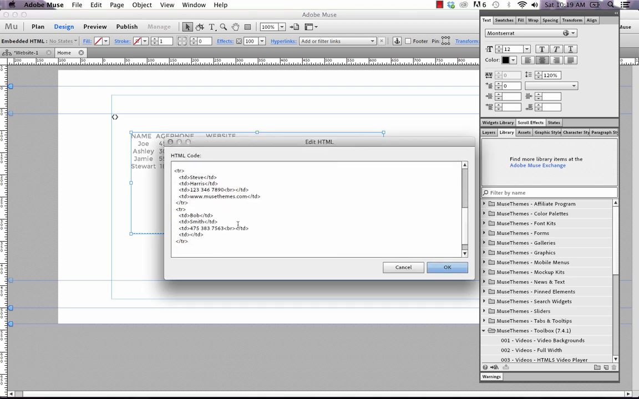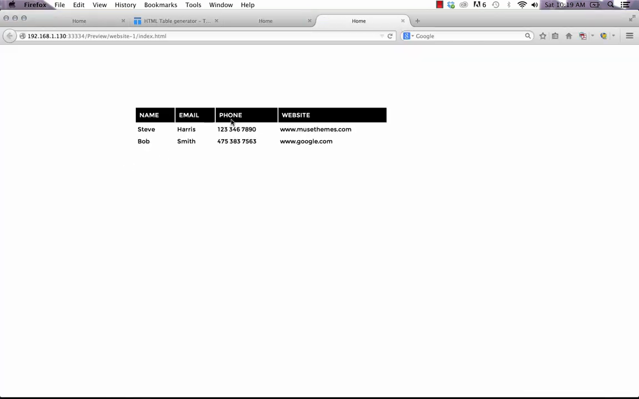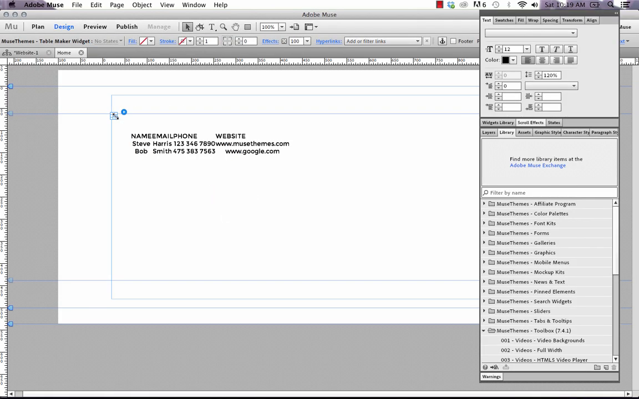And let's see. So if you scroll down, you've got Steve Harris. This is basically the first row. And in this last one, it's clearly missing the entry for the website address. So let me get rid of that, and I'll just put in google.com, just like that, and click OK, and we'll preview it again. There, so it's in. So this is actually a really easy and slick way for you to build out your table. Now, we can style this table by using the controller widget here.